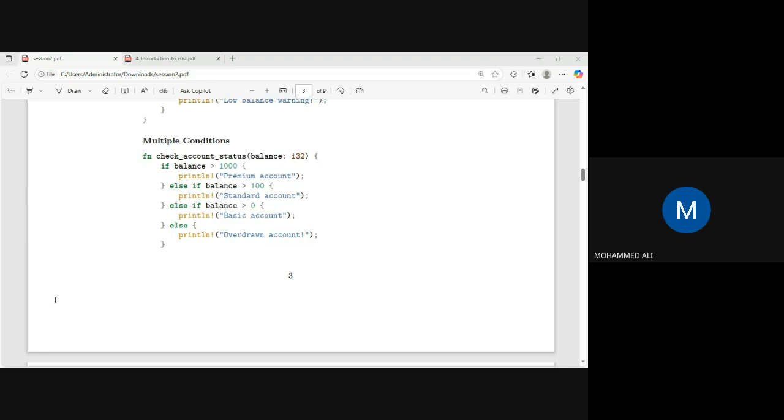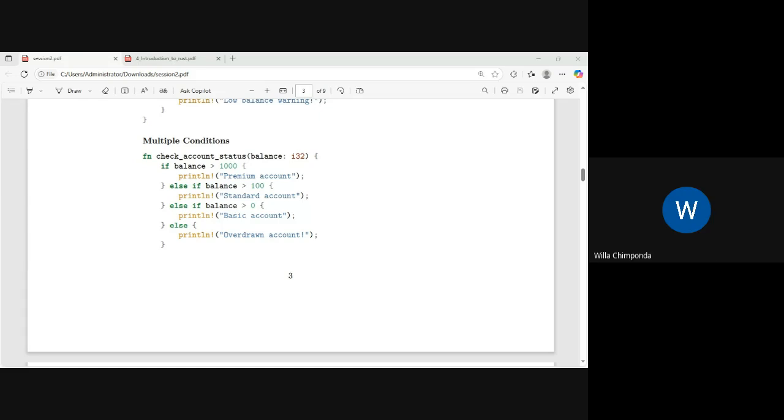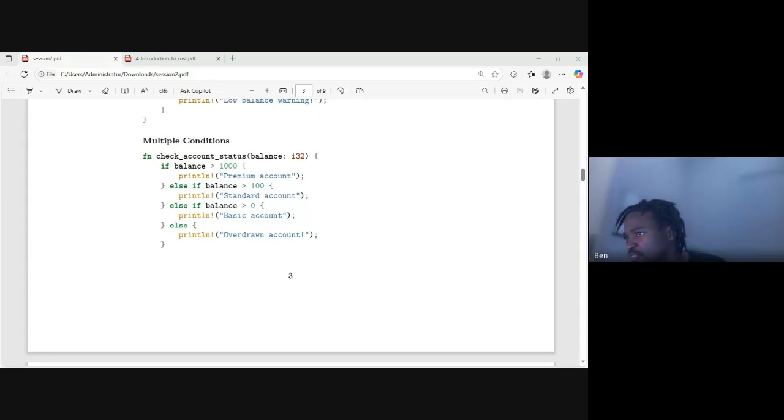You are not sharing the screen, Ben. Oh, we can't see the code. Okay, let me hide it. Why is this happening? I thought I was sharing the whole screen. Sorry about that. I thought I was sharing the entire screen.